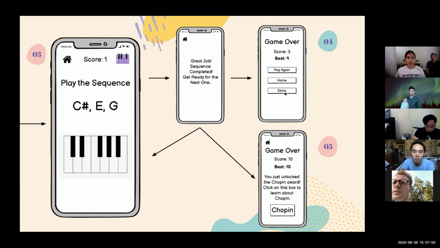So of course, that's just how the basic part of it works. But say I reached a certain score, say it's 10. Then I can unlock a certain award, like a composer award. I just used an example for this one, the Chopin award. So I unlock the Chopin award, and then I can click on this box to get a sort of trading card about certain composers like Chopin that I unlocked. So that's basically the overall basic outline. There's obviously more to it, but I've just created that for now.